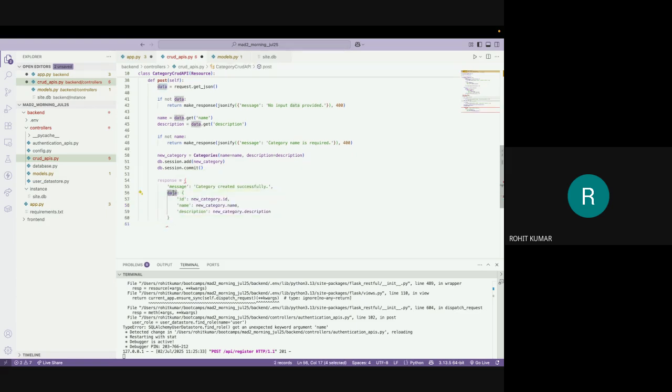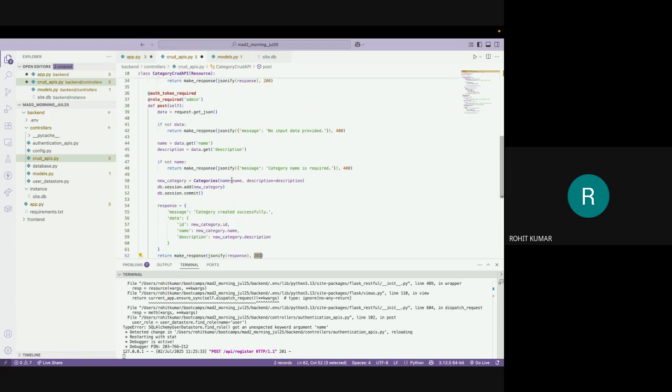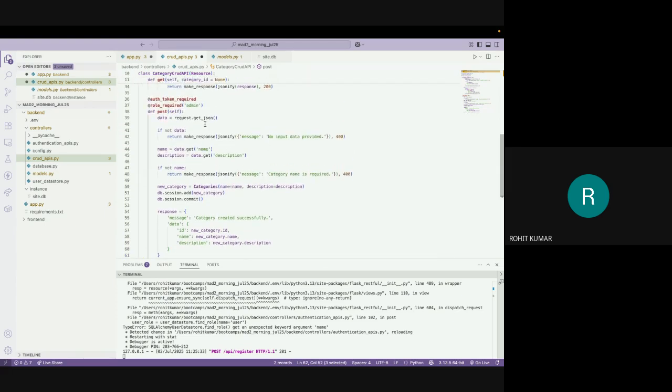And whenever the data was added, then we can just create the response. Same way, we can now make a response from whatever we got from here. This response we are returning with the status code as 201 because we have successfully made changes to the database. This is how we have created the POST request.